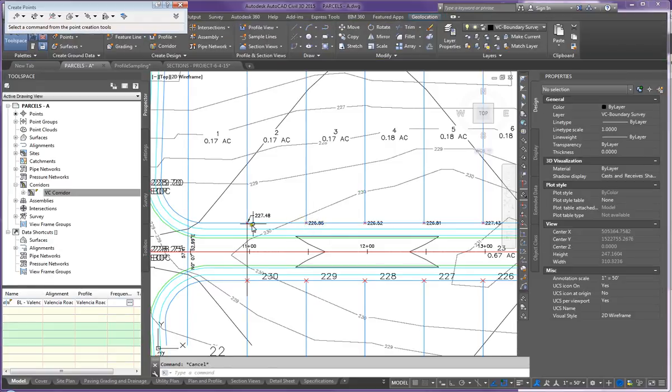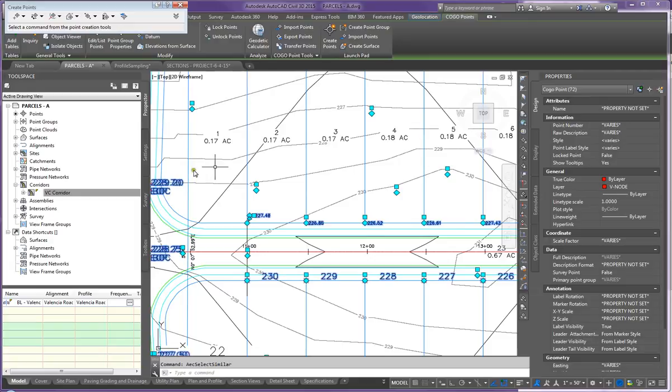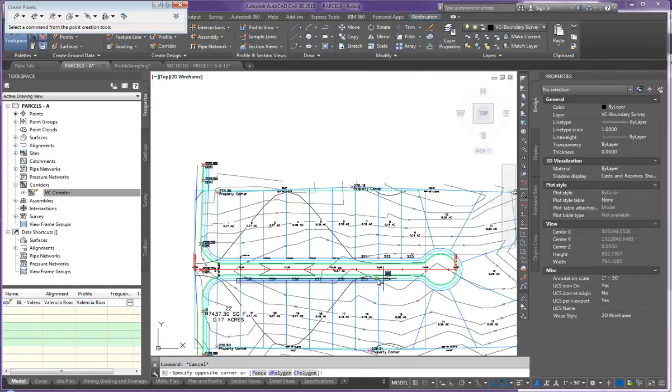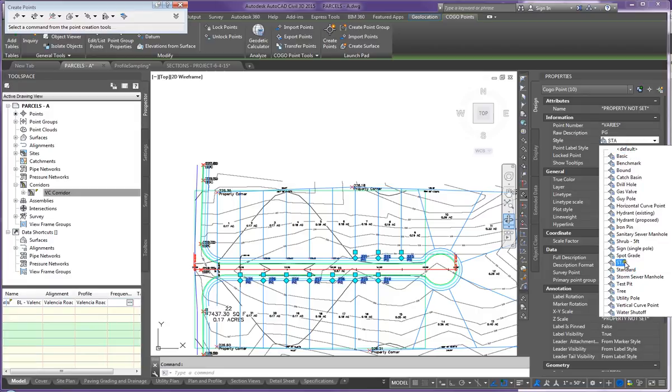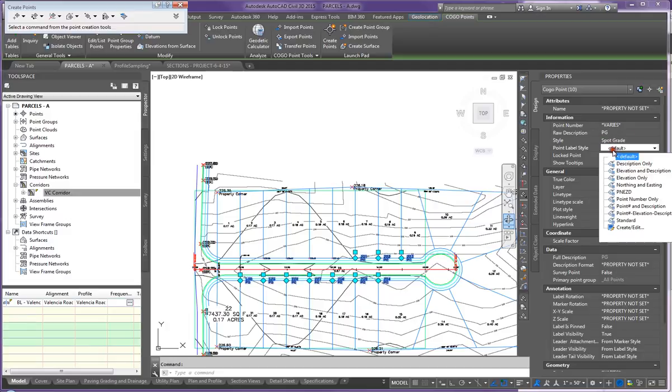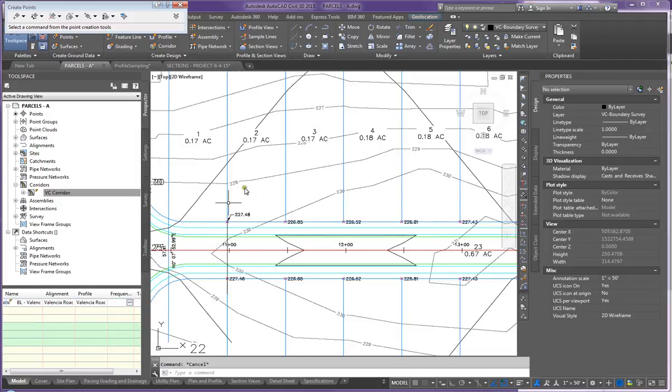So we're setting spot grades for all the front corners. So I'm going to go ahead and select one and select similar. I don't want to select similar because then I'm going to select them all. So I actually have to select each individual one, or use my crossing windows. So my raw description is going to be PG, proposed grade. Style is going to be spot grade. Point label is going to be elevation only. So now I have set the front grade of all my front lots.